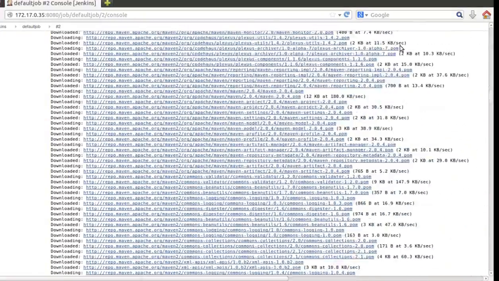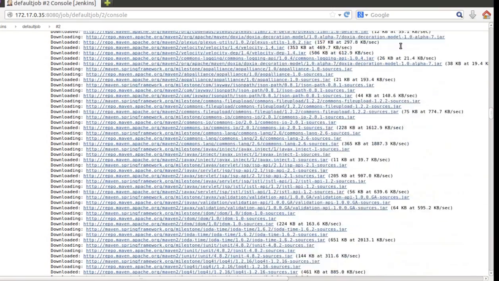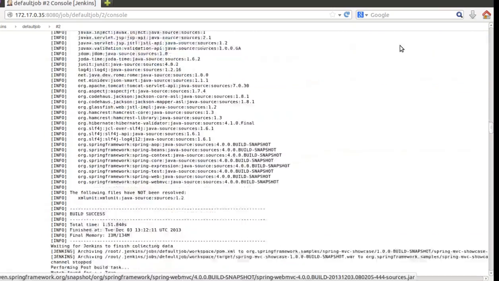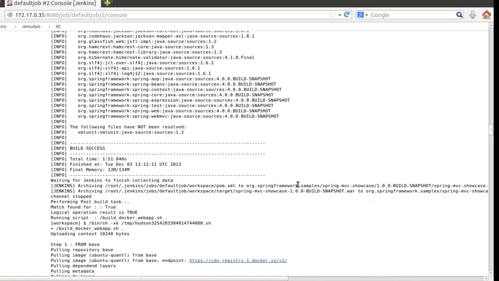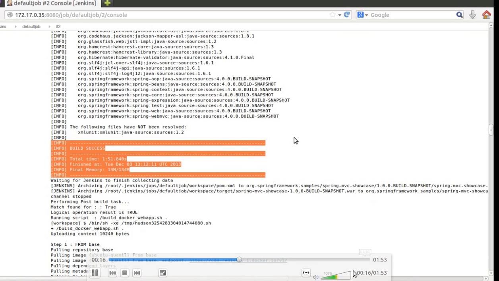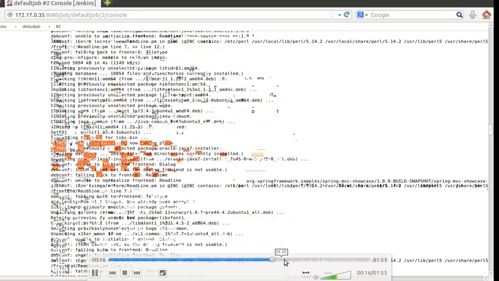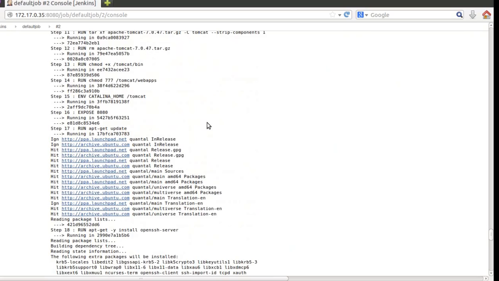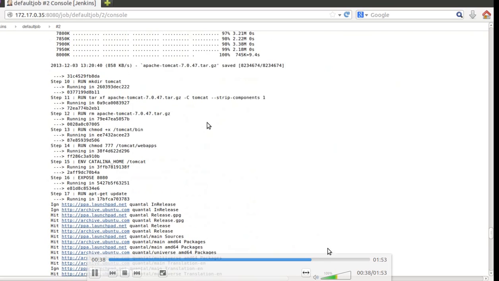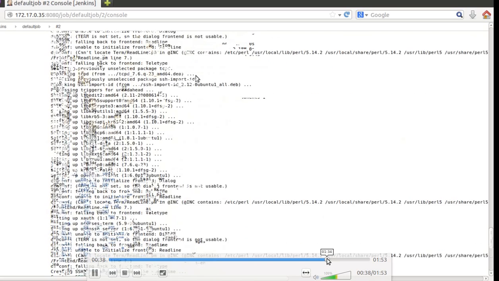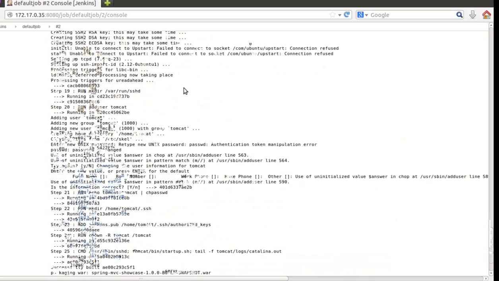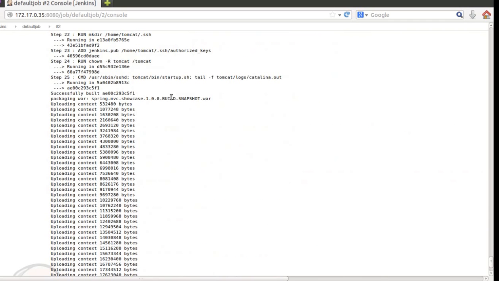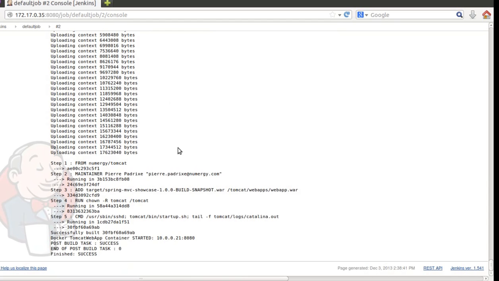So Maven is building the project now. The build is a success, right? So now, as the next step, we are building the base Tomcat image, and then the next step is to build our web app from the Tomcat image, and we will run the web app inside this container.